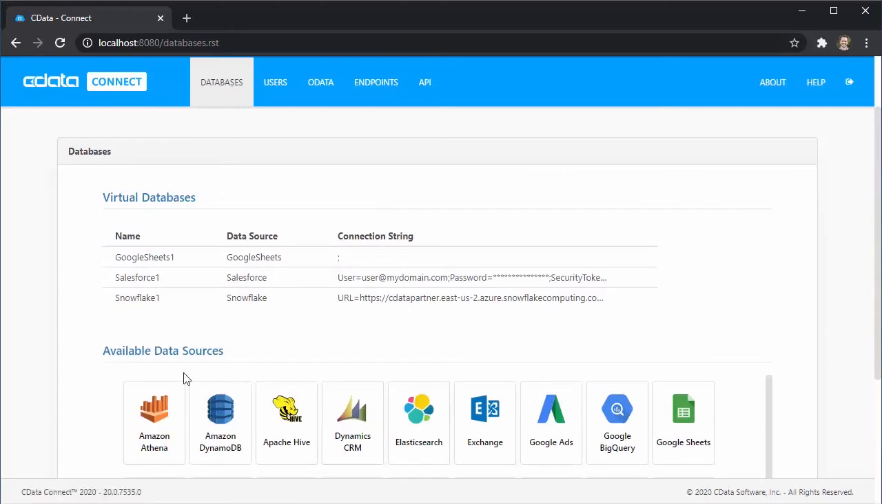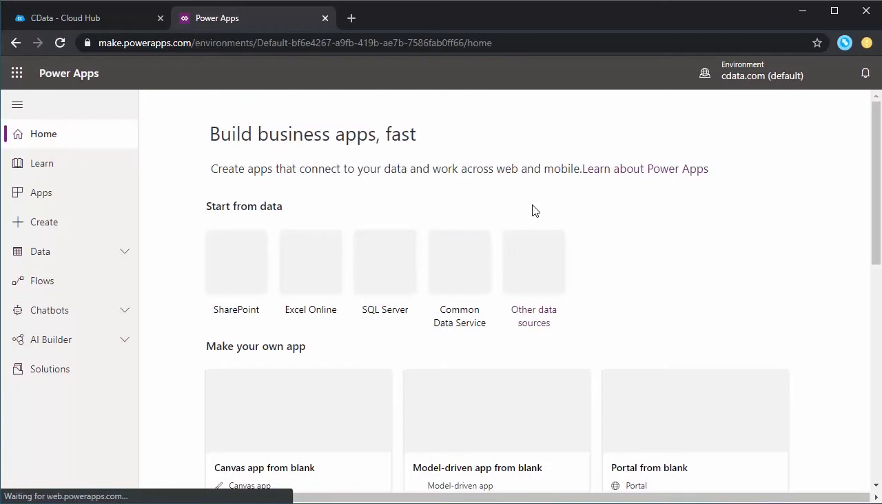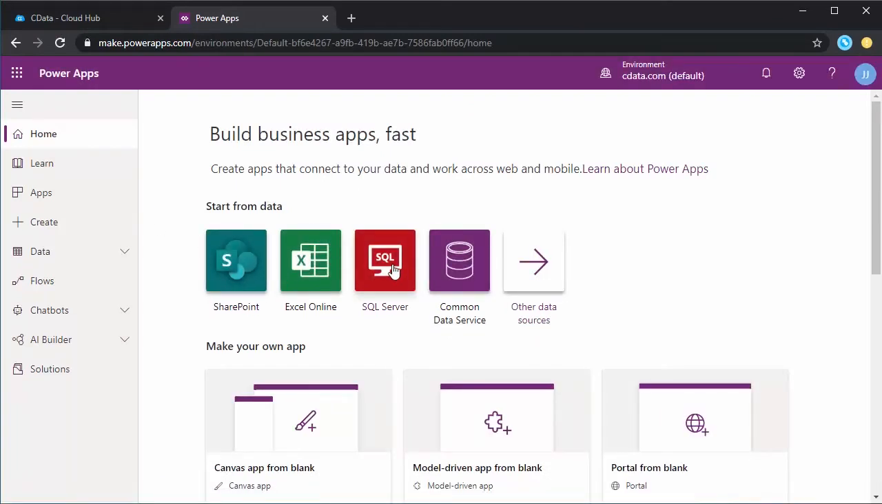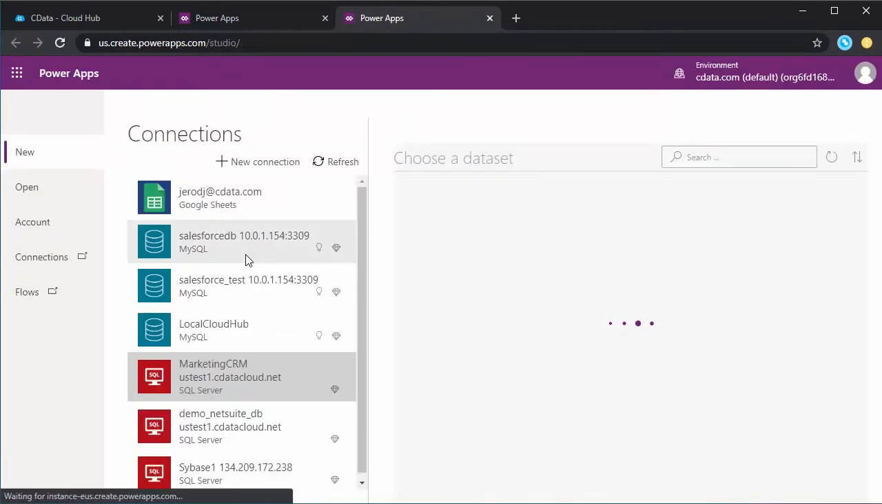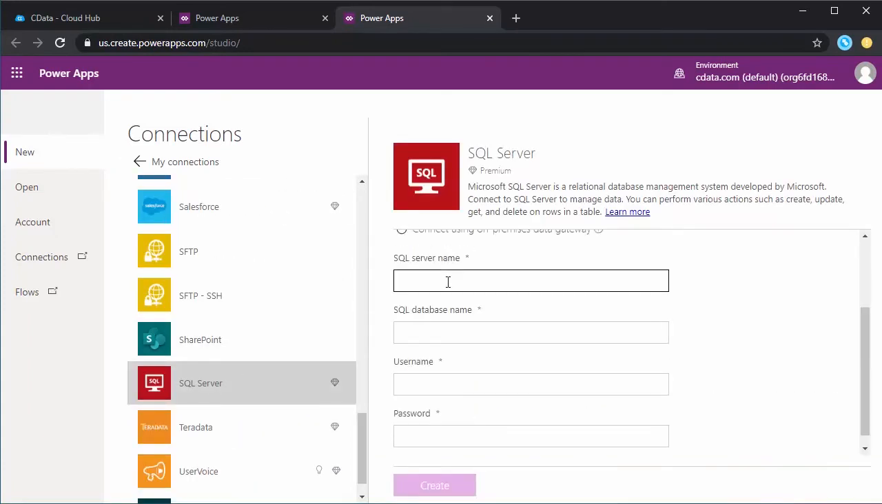Apps. Once you have configured the virtual database, navigate to Power Apps and log in. In the Data menu, click to create a new connection and select SQL Server. In the Connection Wizard, set the SQL Server name to the address of your CData Connect instance. Set SQL Database name to the name of the virtual Snowflake database you created earlier. Set the username and password and click Create.